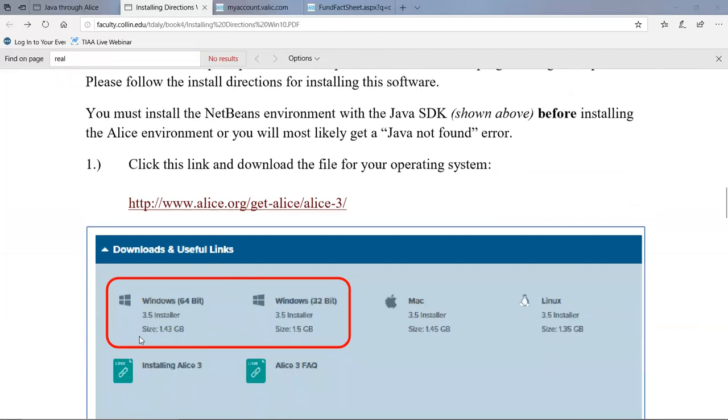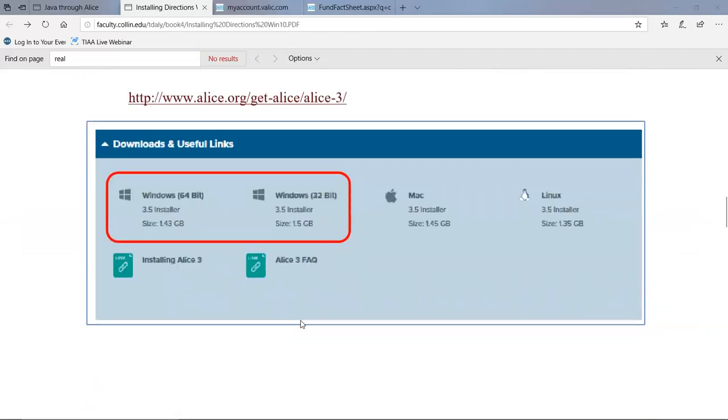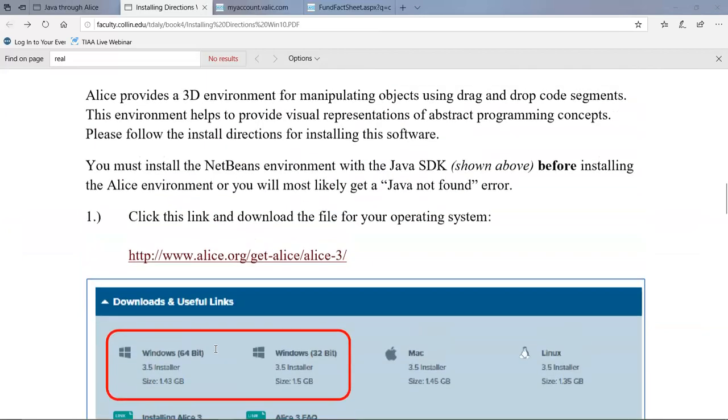So we're going to click on this little link, and she walks you through it here. Say, for example, you need to know whether you're on a Windows 64 or Windows 32. Right? And then you'll just click on that link and get the installer and download it. Now, their website changes a little bit, so let's see what they're up to and see if we can find this downloads link.